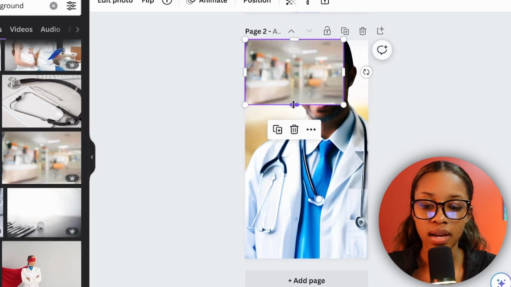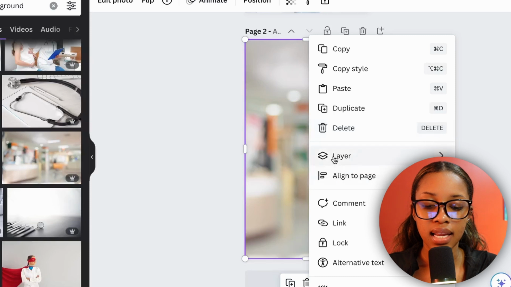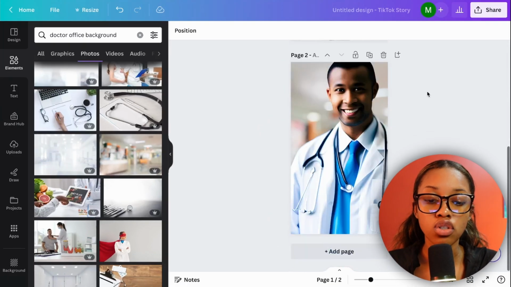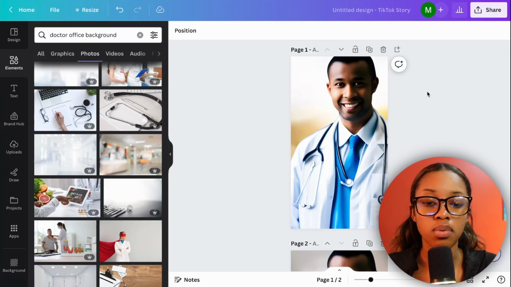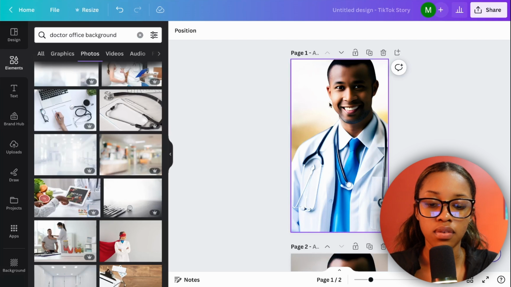So now what I need to do, I need to adjust it, and once it's adjusted, you want to right click onto it, go where it says layer, and then you want to say send backwards, and there you go. Now he's in a doctor's office. So you choose whatever background you want, whichever one you prefer, but just to keep on theme with what backgrounds they have, we're going to stick with this background.